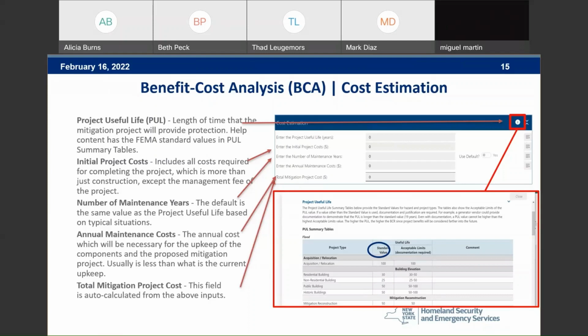Your initial project cost, that is the total cost of your project, keeping in mind that this is more than just your construction costs, but it also excludes any management cost. The number of maintenance years usually defaults to the project useful life. Your annual maintenance cost is the annual cost for upkeep of the proposed project. Annual maintenance costs, even if it's a drive-by, checking on that culvert monthly, bi-monthly, that type of thing, is what you should have in mind when you're thinking about your maintenance cost. And then that total mitigation cost is auto-calculated from the inputs from above.